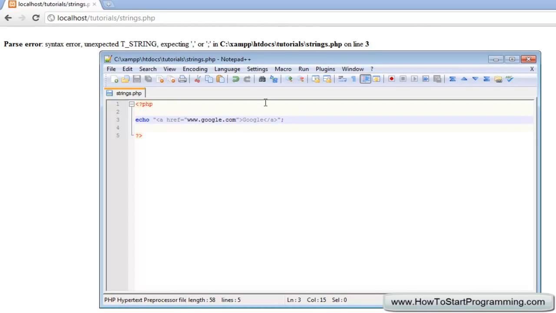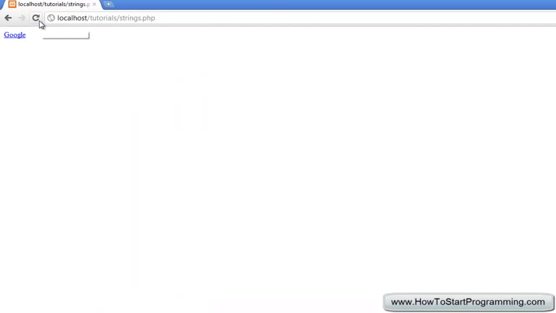So what we can do here is, there are two options, and the easiest option is to just use a single quote. So let's close this, and we're going to do echo single quotes, and we'll just put a href equals google.com, and then we can just type Google and close it, and we'll just add our semicolon right there. Oops, what am I doing? And now you can see that our link actually works.